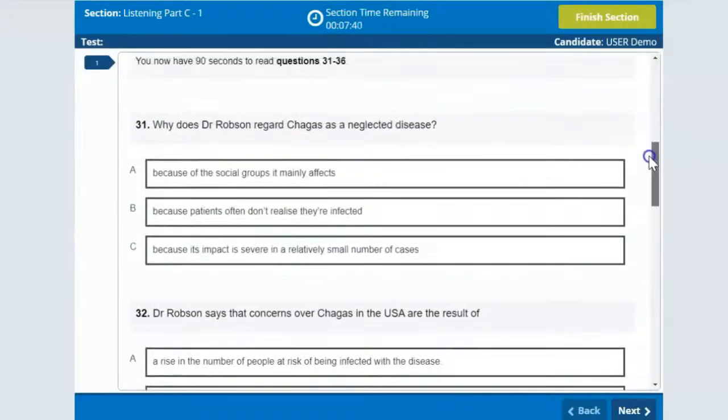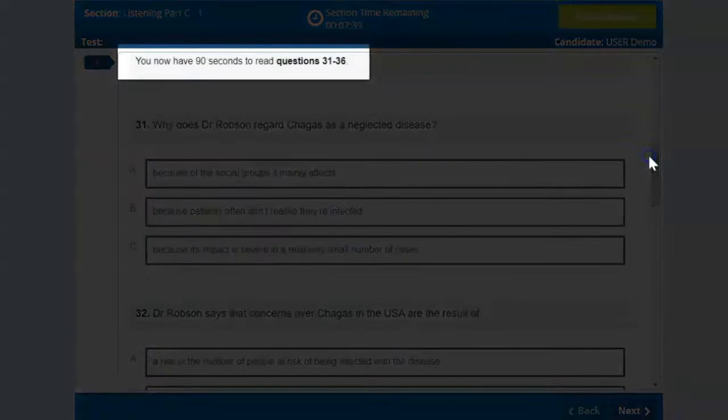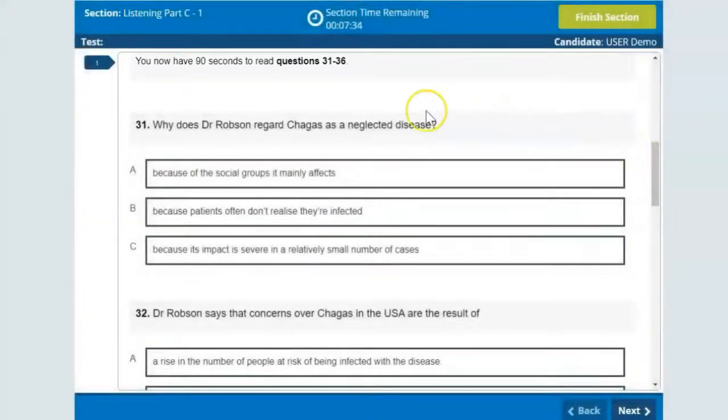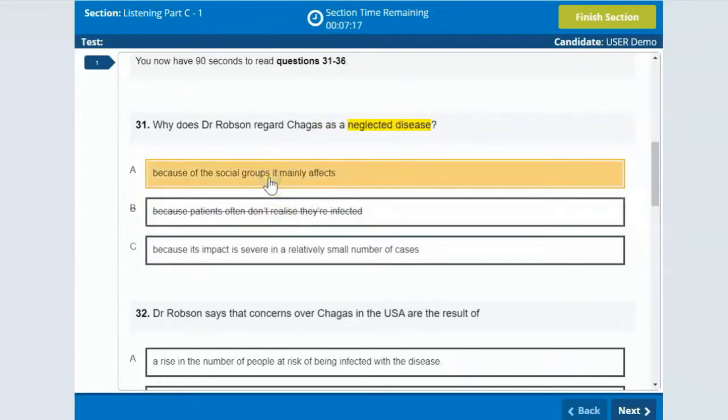And this time you're given 90 seconds at the start of each extract to scroll up and down, studying the questions and answer options before the recording starts. Make sure you use all of this time to anticipate what you're going to hear. The same highlighting and strikeout functions are available to you if you wish to use them. Once again, you choose A, B or C by clicking on the box. At the end, some time is given to you to check your answers.